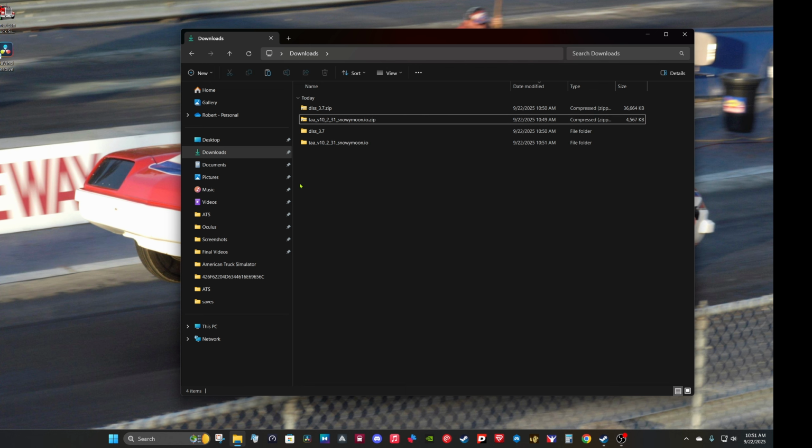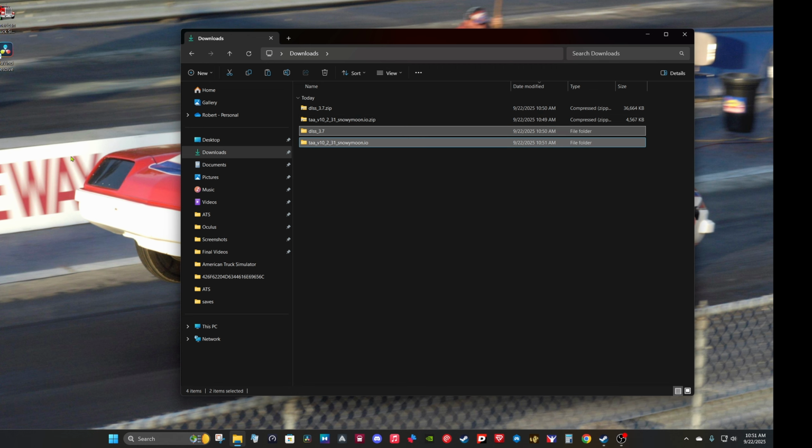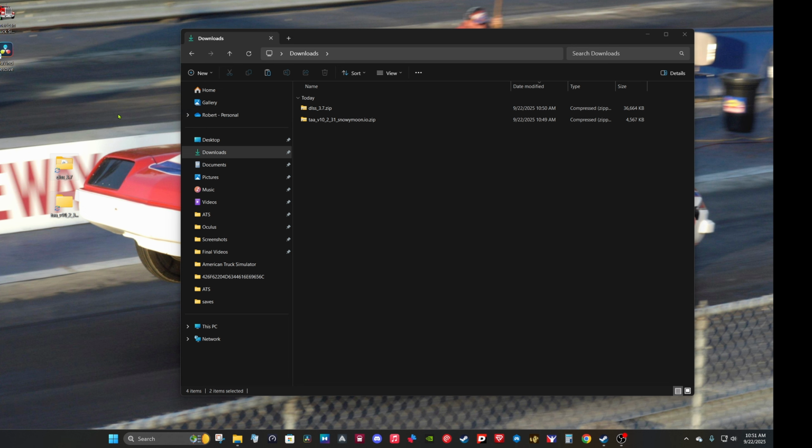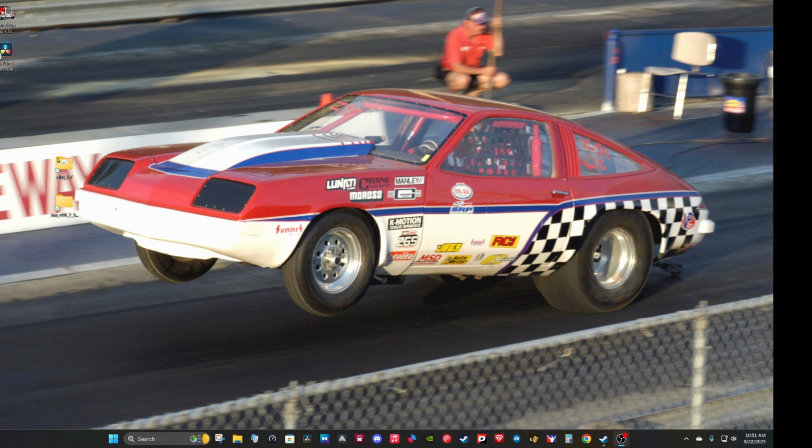What I do, I take these two folders and I store them somewhere on my hard drive. I got a folder for ATS. But you can put it wherever you want. You can put it on the desktop. Just drag it over to the desktop. They're there. You can do whatever you want with them. Now you need to install these in your game.